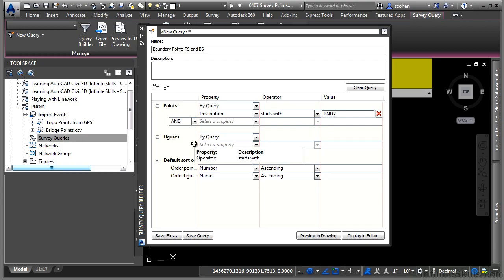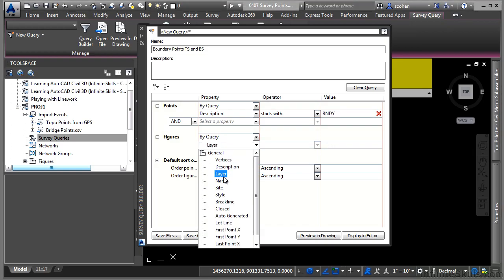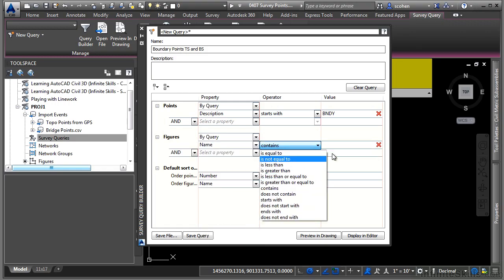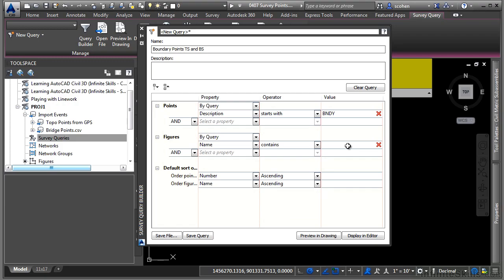Now let's look at the figures query. For this one, I want to add two: one that has the name TS and one that has the name BS, because that's top of slope and bottom of slope's description. We'll click on the drop down here and click name. That says contains, but notice the option is to select any one of these operators. And we'll give this a first one of TS.